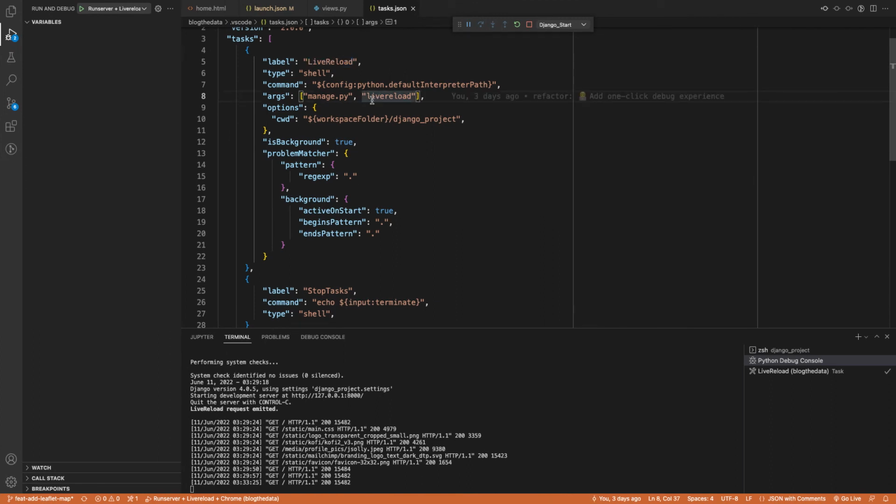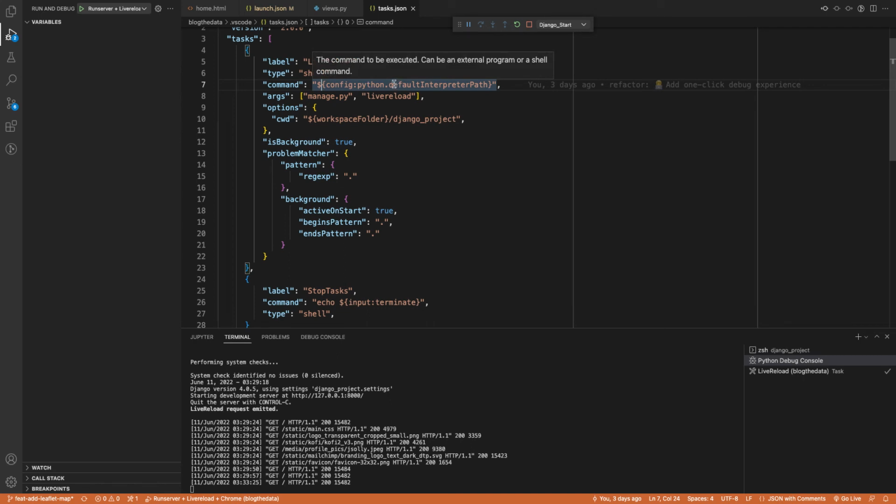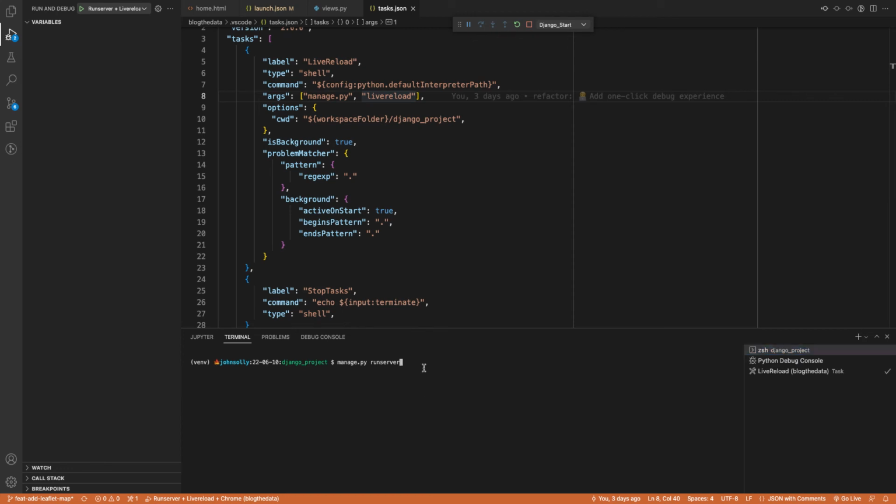So this live reload command is what I'm using, and this command here is slightly different than in the launch.json file. In this case, we can actually use this dollar sign notation to access things that are in the configuration. So if you go into preferences settings and then go to the Python section, there will be a default interpreter path. And that's basically pulling that variable into this property. So we've got our Python path to the virtual environment, and we pass manage.py livereload. So this is just running like we did manage.py runserver. What we're doing here is doing live reload.